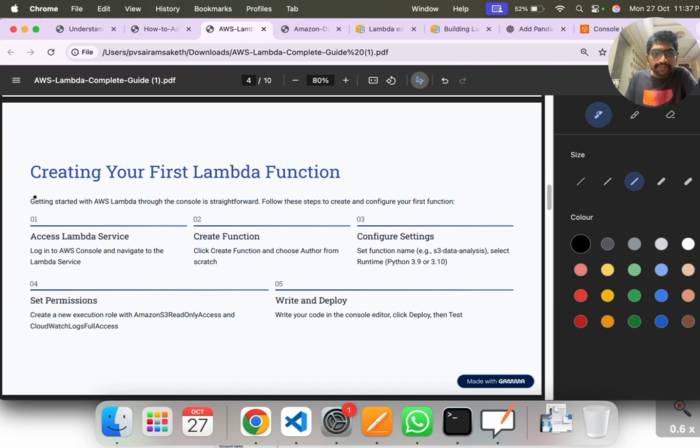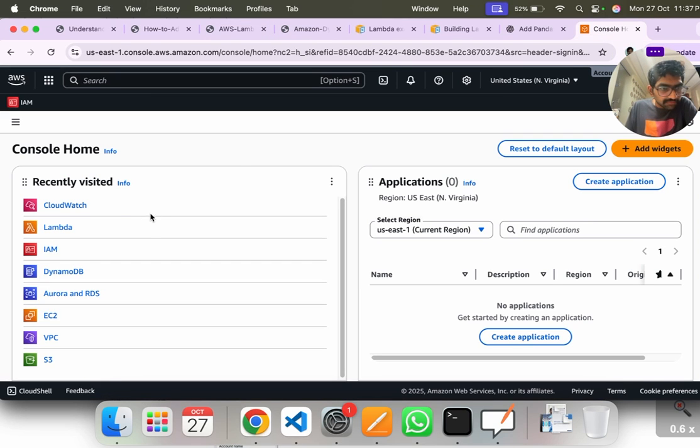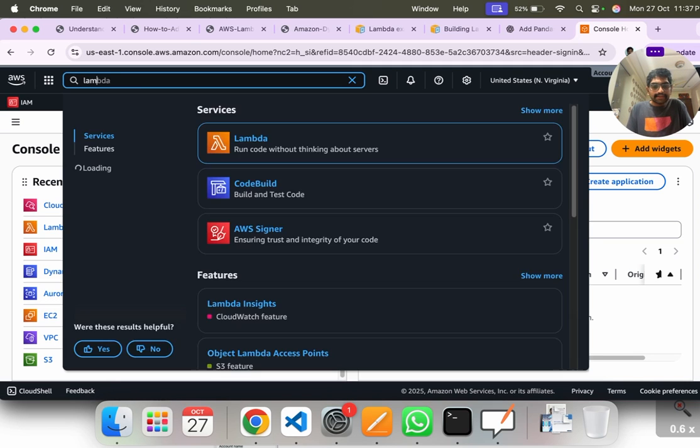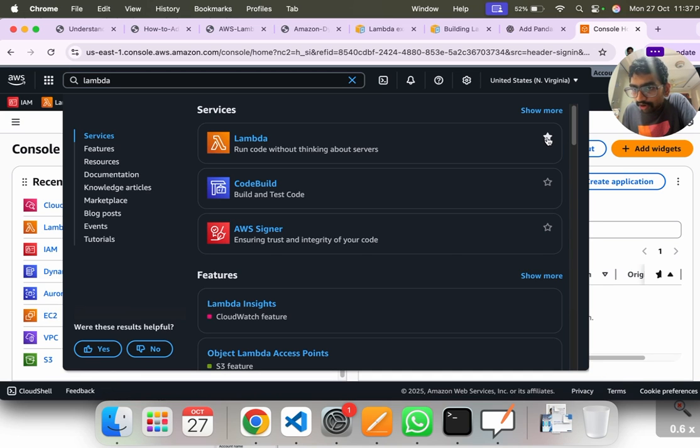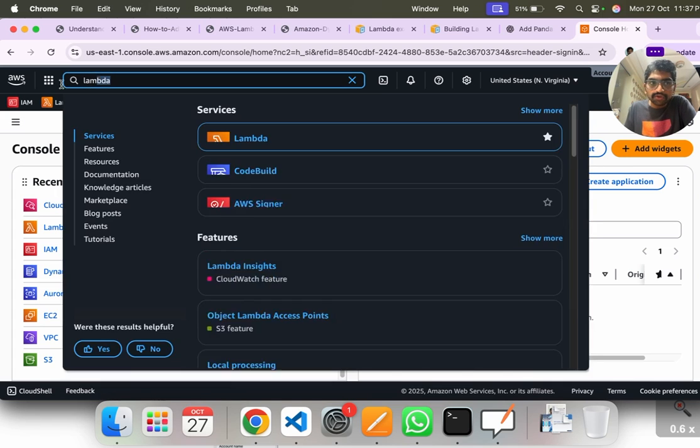So now we are going to see how you can create your Lambda function in the AWS console. For this, you have to go to your console. Here I will go to search, and here I will write Lambda. One important thing I will tell you: on the right side, if you click the star option, it will automatically show here itself. So every time you don't need to go and search here.